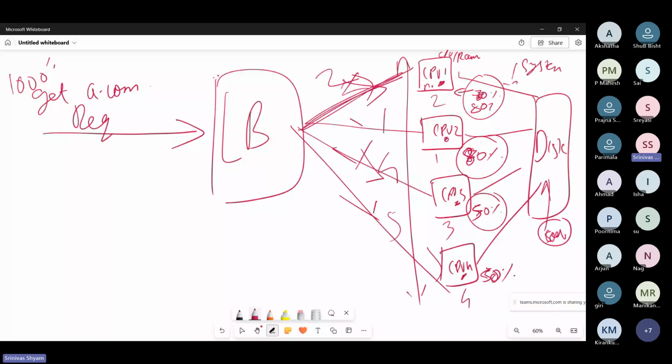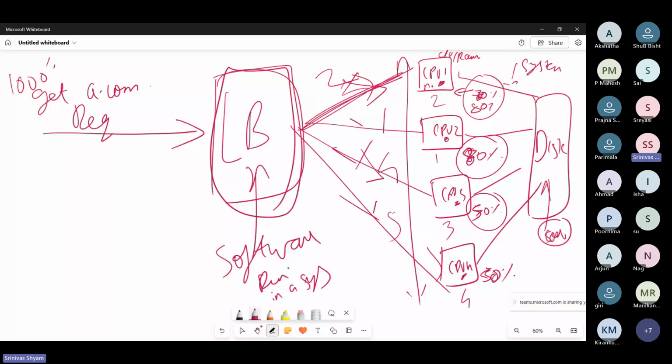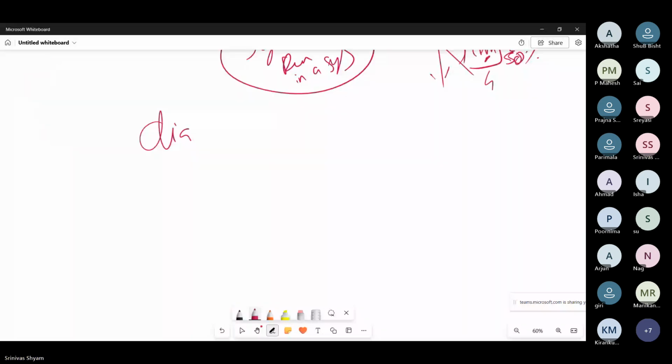It's a software running in a CPU, running in a system. So load balancers are of two types: digital and analog. This software that is running is called digital. A digital load balancer is where software runs in a CPU to distribute the load.